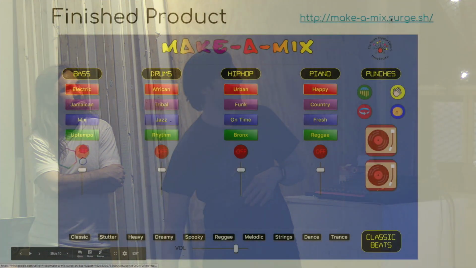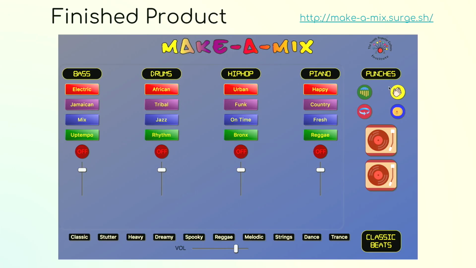Where can I get access to make a mix? I have it sampled up. I'm probably going to take this down, because I'm basically just giving them this. But it's make-a-mix with the hyphens, .surge.sh. I don't know how this is going to work exactly, but I'm going to communicate with them and send them the files. It's pretty much done except for a little bit of sizing stuff. But yeah, make-a-mix .surge.sh. Yeah, that's it.